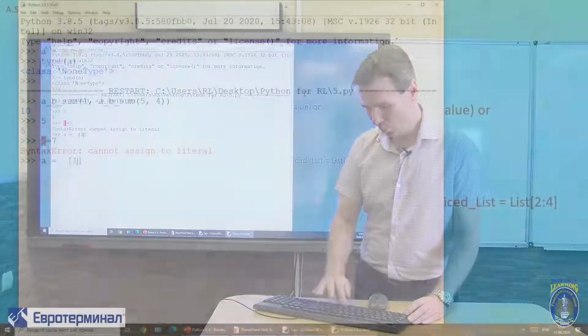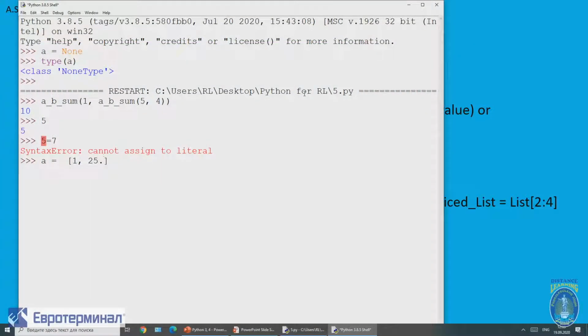Basically, let's have 1, 25.6. Then let's use "hello" as the object of the string type, and let's say True as the Boolean object. So now we can check our list.